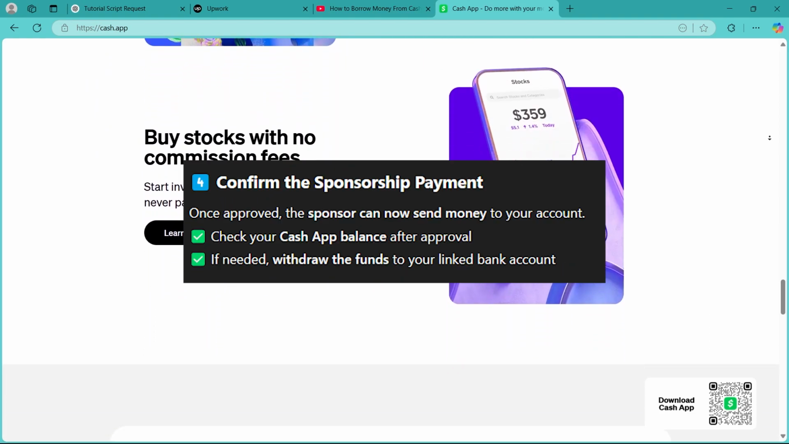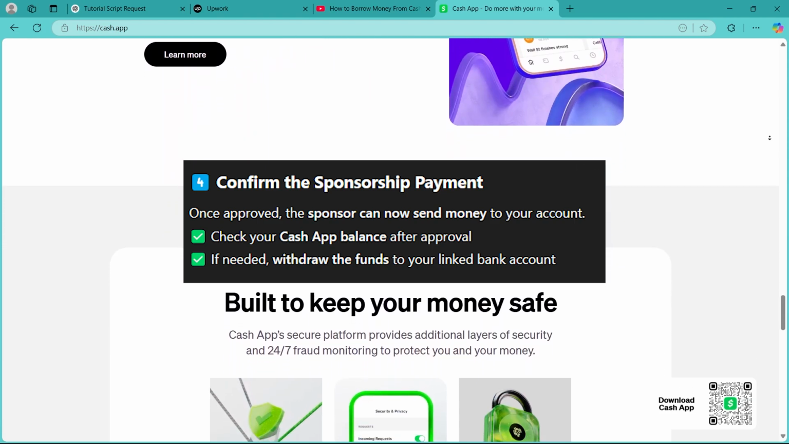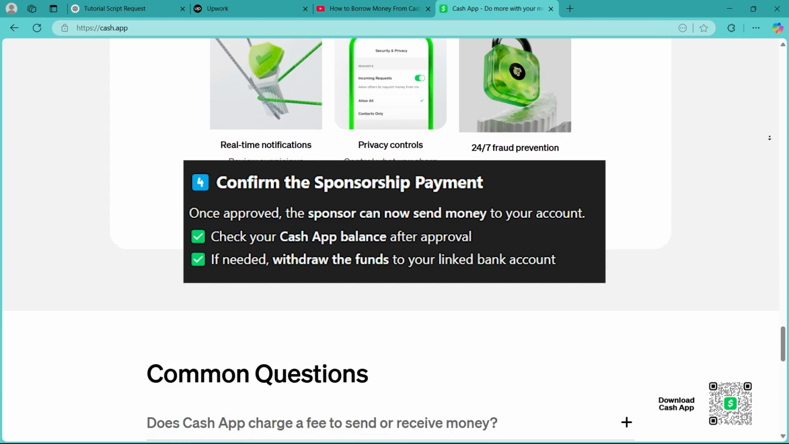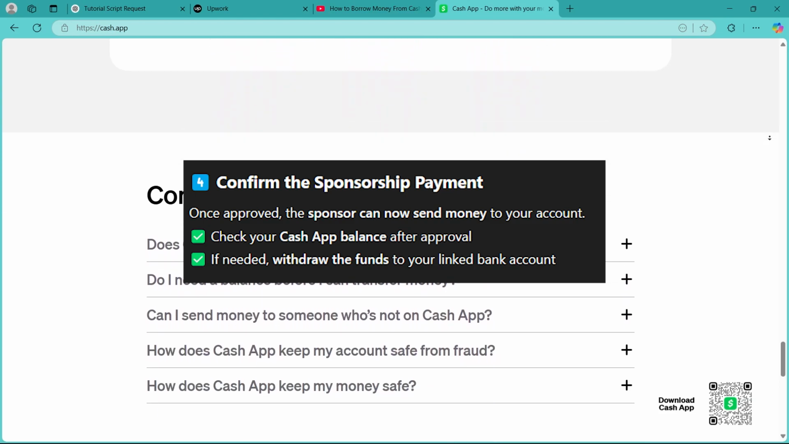Now, once approved, the sponsor can now send money to your account, and you should always check your Cash App balance after approval. If needed, withdraw your funds to your linked bank account.